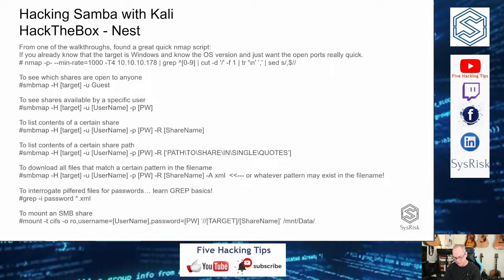and the way to do that is basically add -A XML to the end of it, and what you get is a bunch of XML files, and it'll show them downloading as it works.